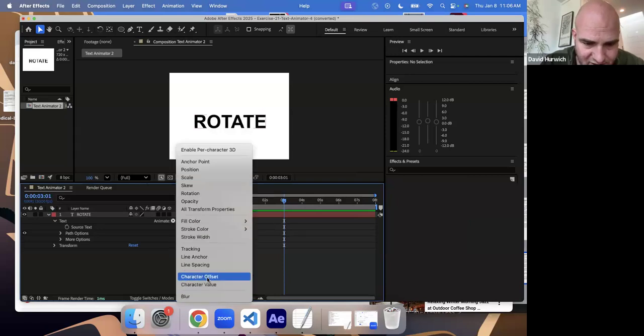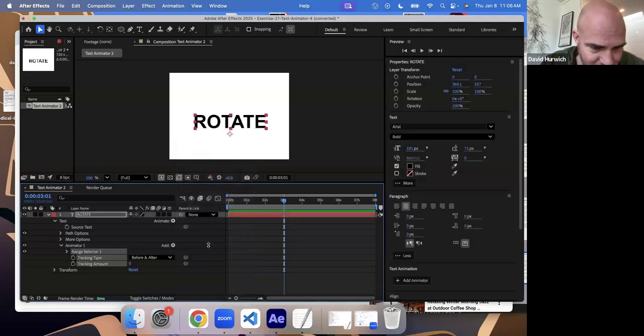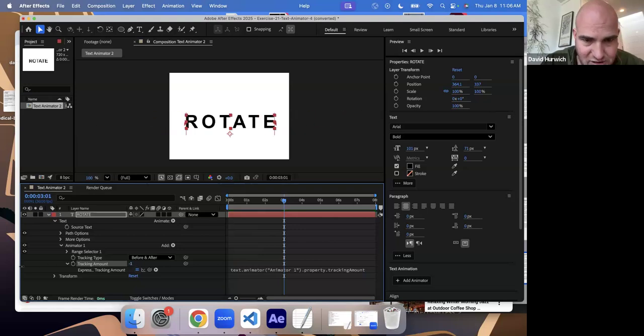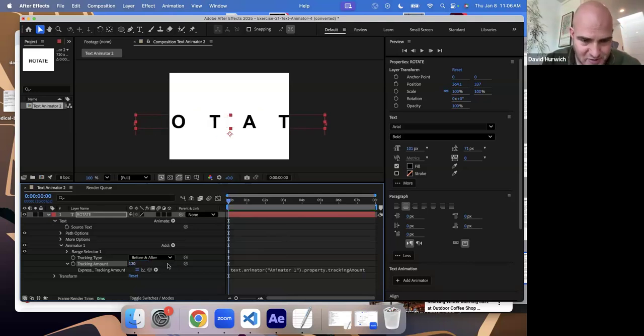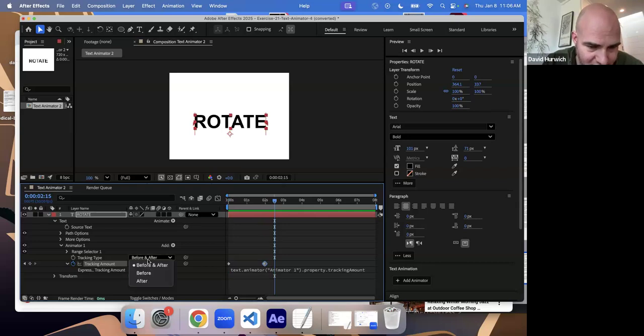You can even apply things like a blur or tracking. So if I did tracking, remember tracking is the space between letters. You could do something like this. Actually, let's start with a high tracking, which means lots of space between my letters. And then maybe that'll come to about a 0, something like that.